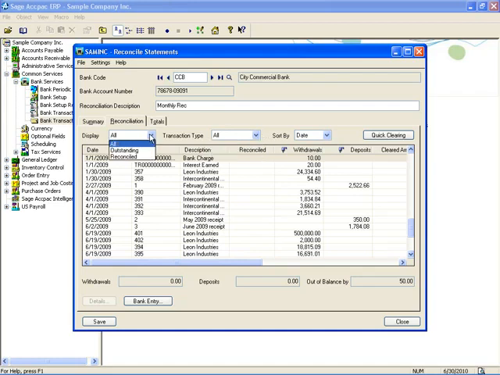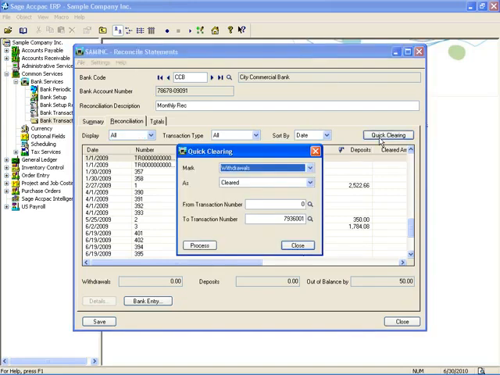And we can display outstanding transactions or reconcile transactions. We still have the quick clearing function as we did in the previous versions. However, now, because we're reconciling both withdrawals and deposits on the same page, you need to choose what you're clearing here using the quick clearing function.